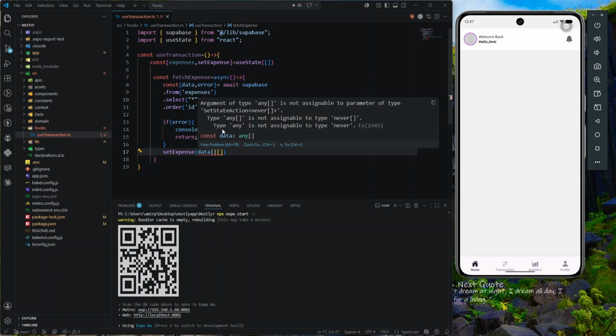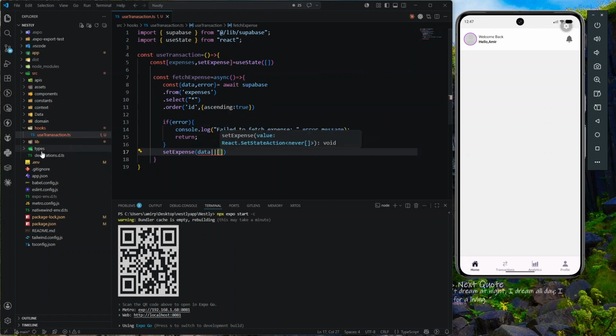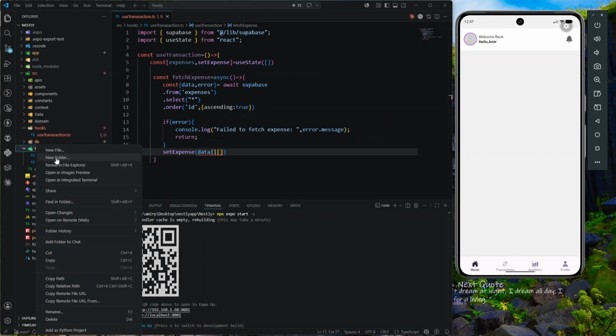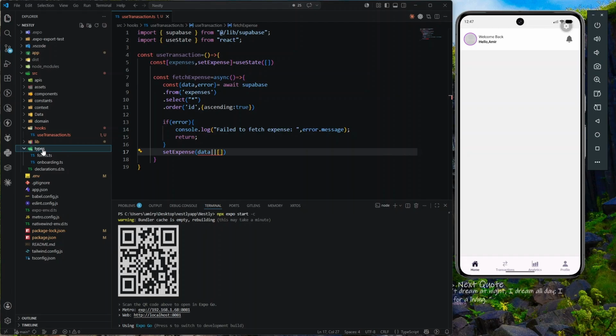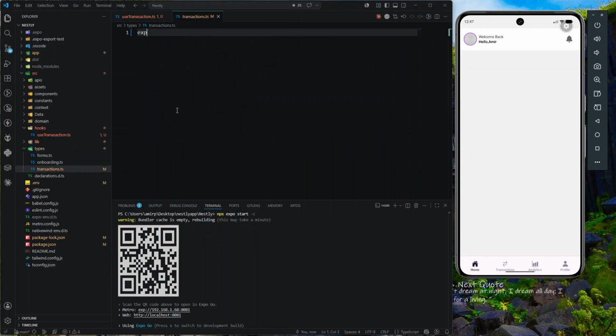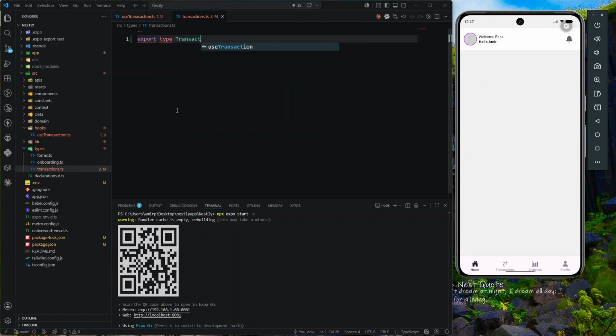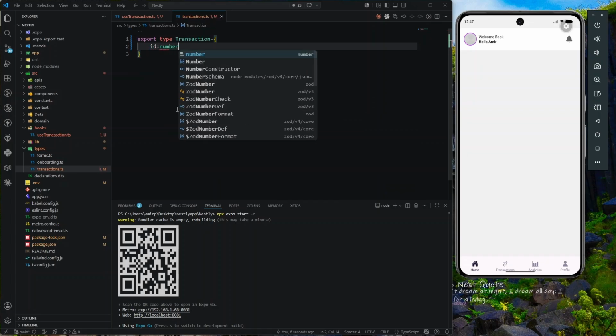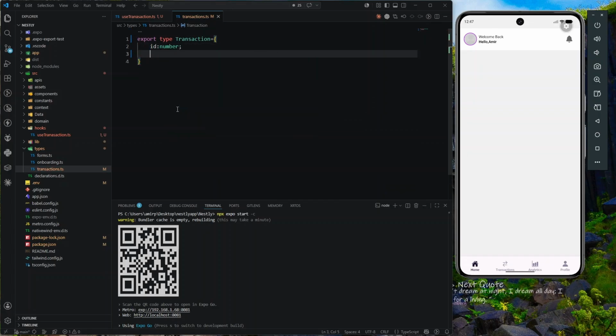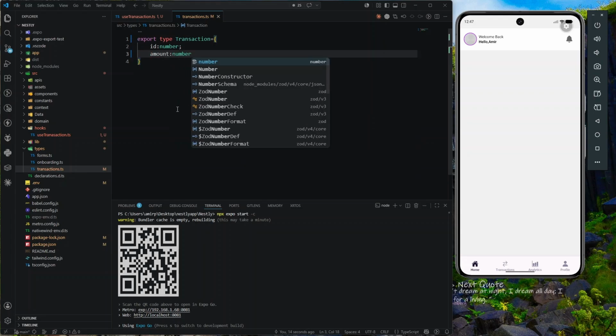We're getting this error: argument of type any. Okay, the issue is because of the type. So we'll head to our types folder and create a file here, and we call it transactions. We need to export the types for our transaction. Here we'll first have an ID, and it's going to be of type number. Then we are going to have amount, which is of type number as well.